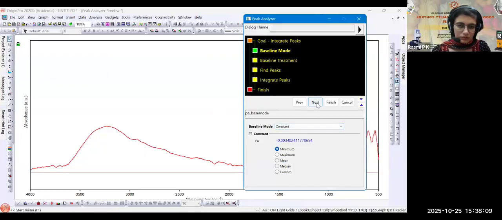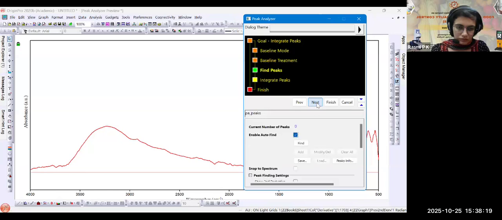After that, we can go directly to Next, and we don't want to subtract the baseline because the baseline correction has already been done by the FTIR instrument. We can go directly to Next, and here we will find a button called Find. You can see there that Enable Auto Find has already been selected by the software.